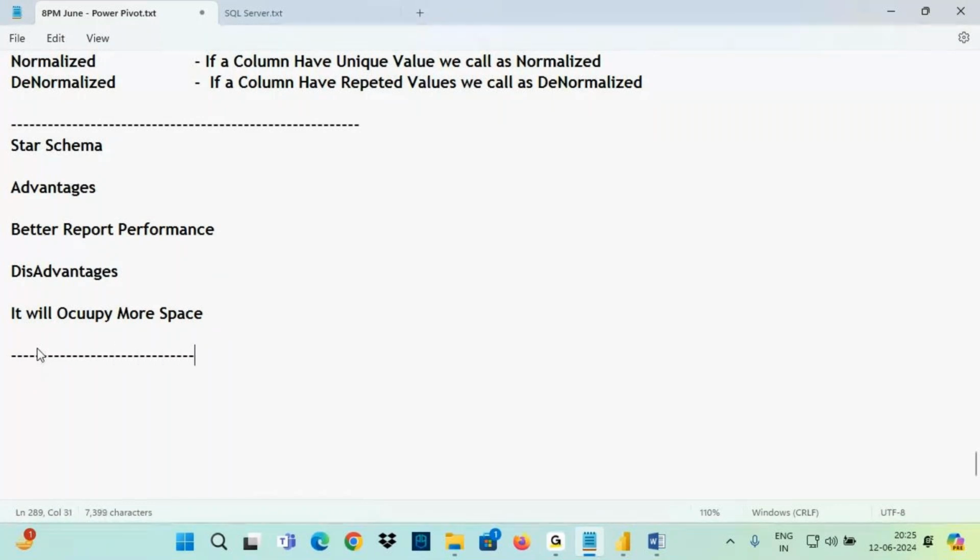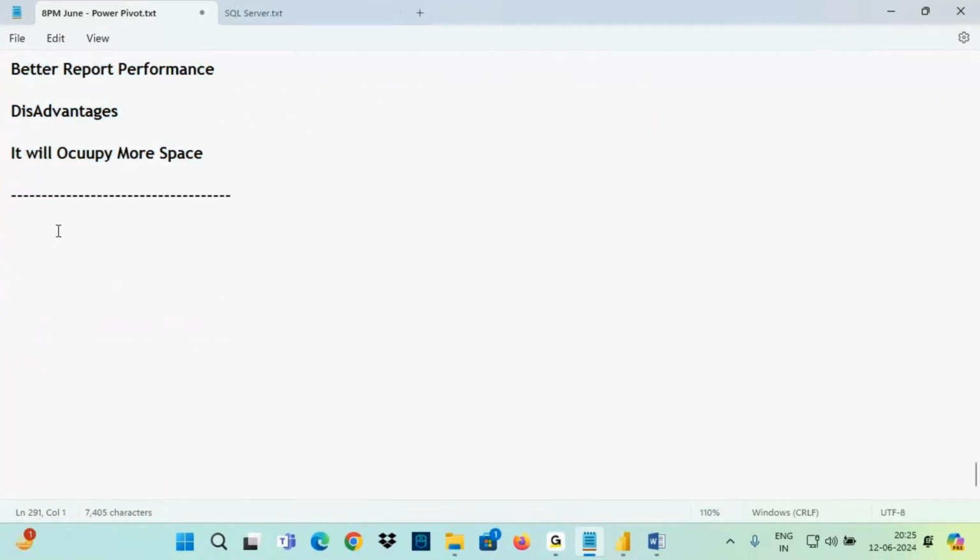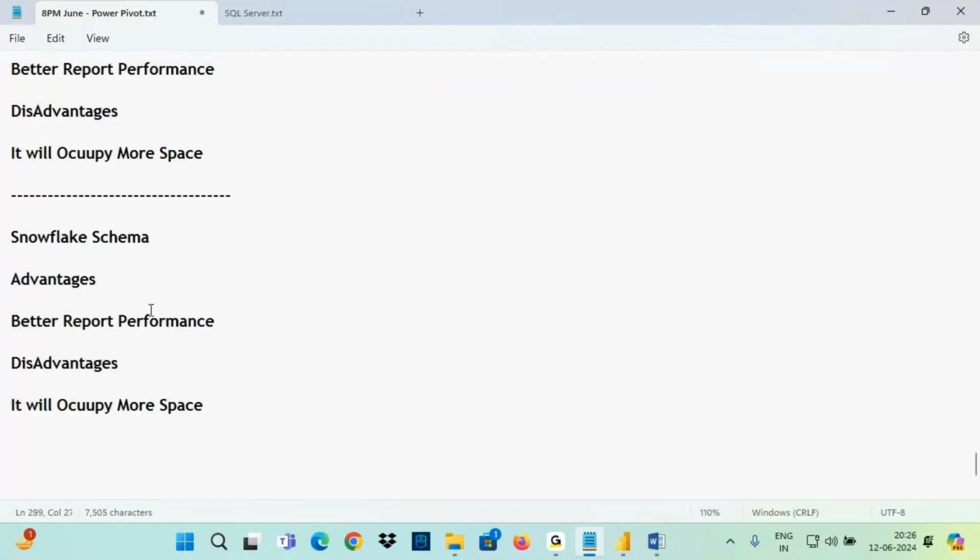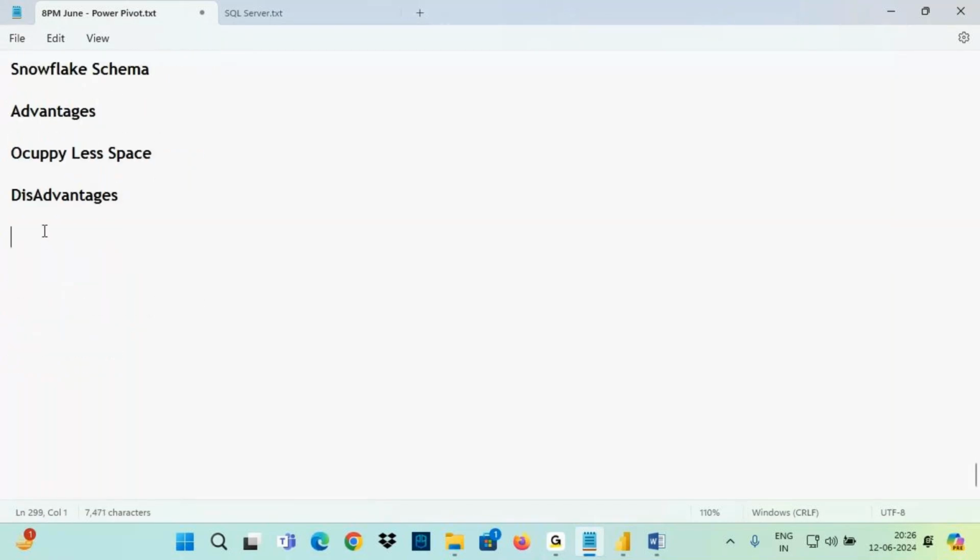Right, snowflake schema advantages and disadvantages. You write star schema, right? Now write snowflake schema advantages and disadvantages. What are the advantages and disadvantages of snowflake schema? Advantage is what? Occupy less space. Occupy less space is advantage or not? Advantage. Disadvantage is what? Report performance is less.